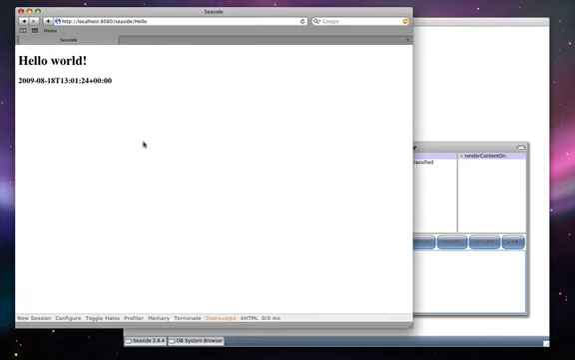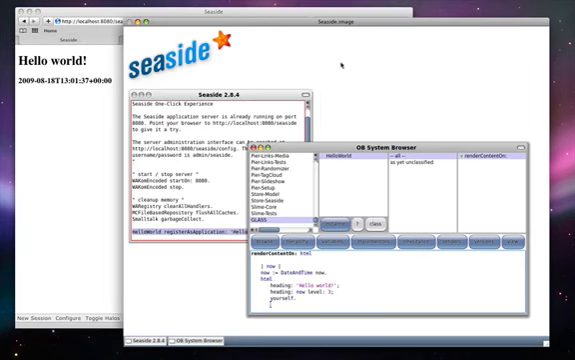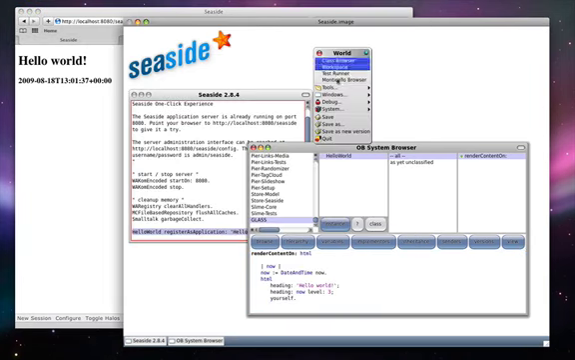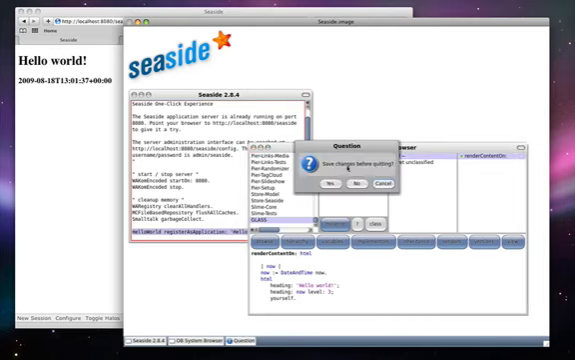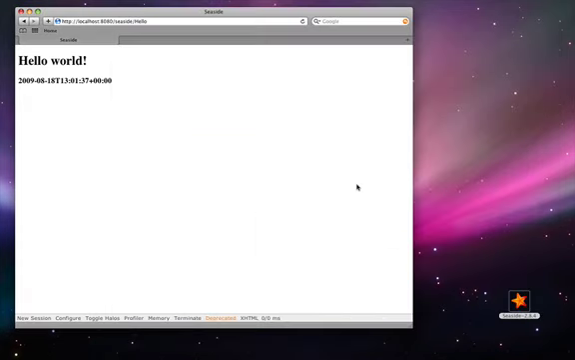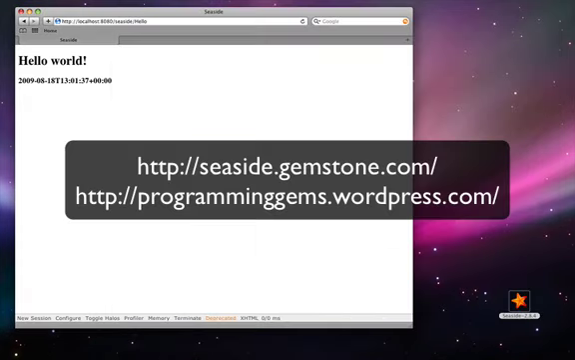And notice when we refresh again, the time changes. This shows that we're generating the content as the code is being executed, as the request comes in. We can save our image to keep this code that we've written, and then quit, either saving or not. That shows us a Hello World example in Seaside.